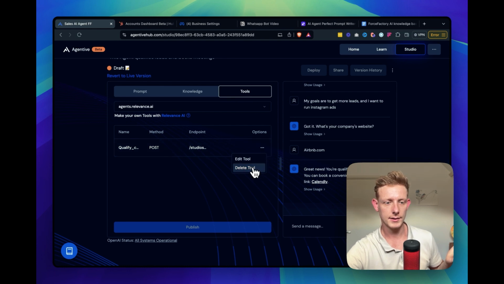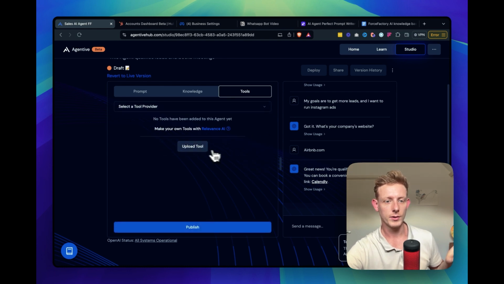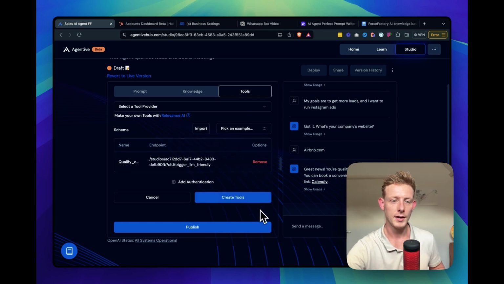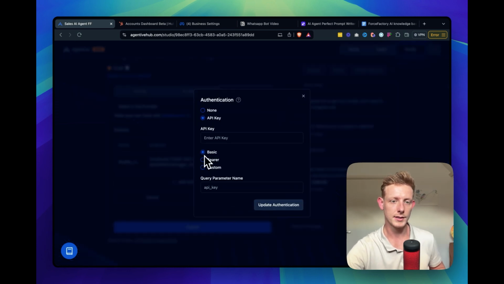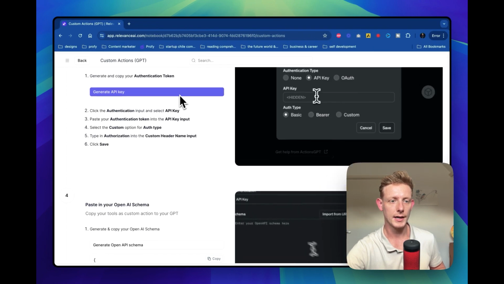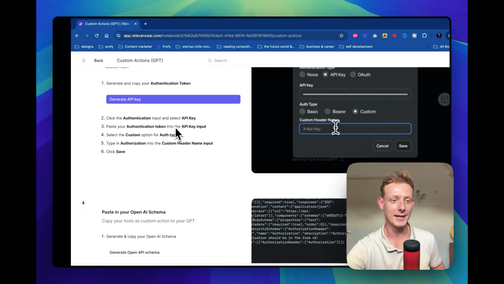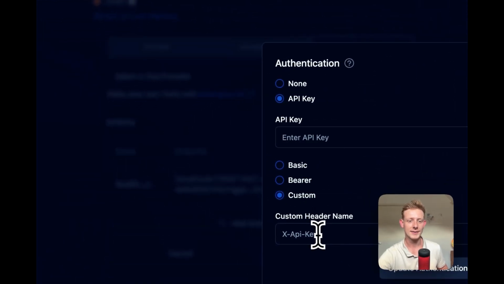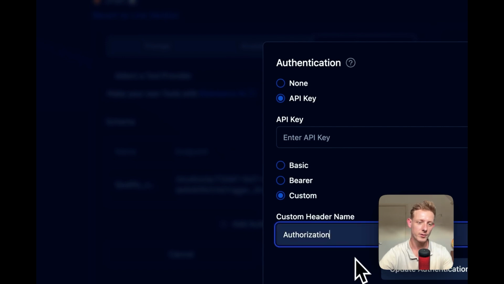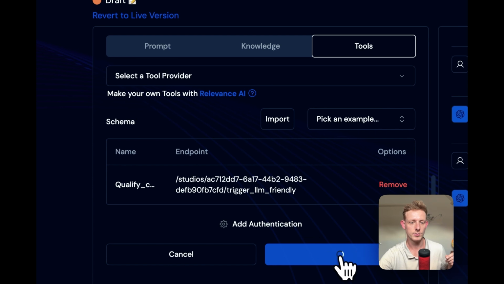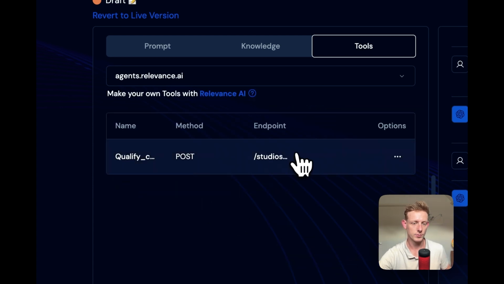So let me delete this one so I can show you how it's set up. You can go here, upload tool. You just copy in what you just copied. Then you add in the authentication. In this case, we're going to do custom. We're going to add in our API key. I'm not going to show you my API key, but if you click here, your API key will be generated. You copy that, you paste it in here, and here you put in authorization. That's it. So once you've done that, all you do is click Create Tools, and now our tool is imported inside of our agent here.